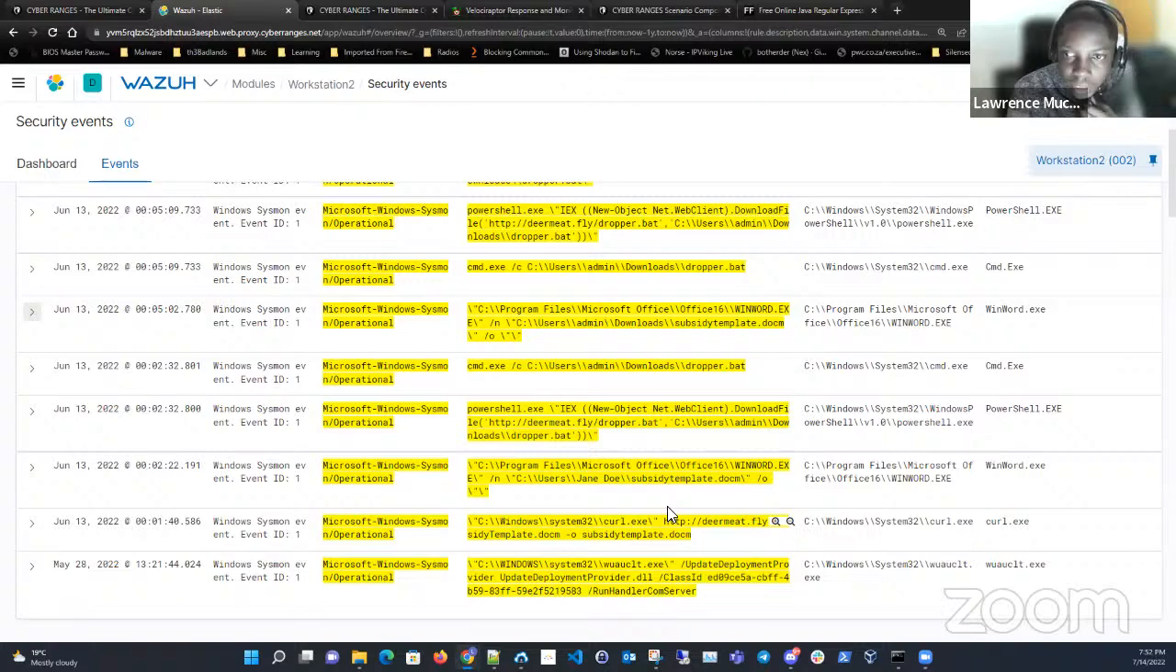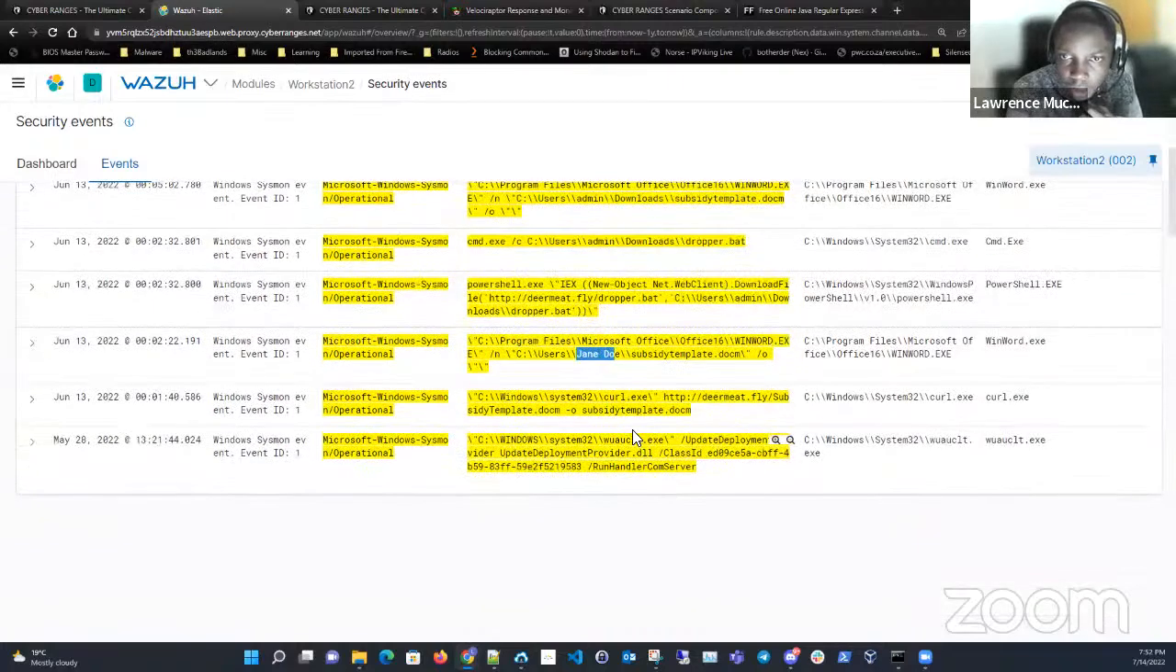The other thing we'll note here is, initially we had admin as the user. Now I'm seeing Jendo, same document. I'm also seeing curl being used, and it seems curl is downloading something.